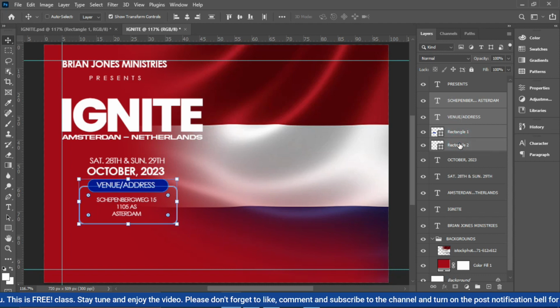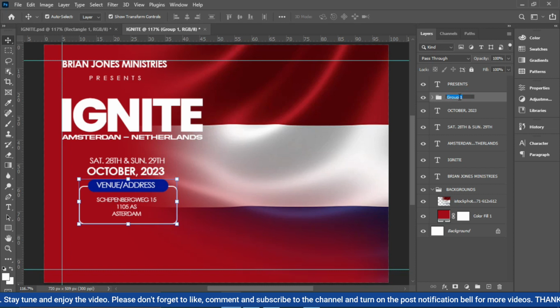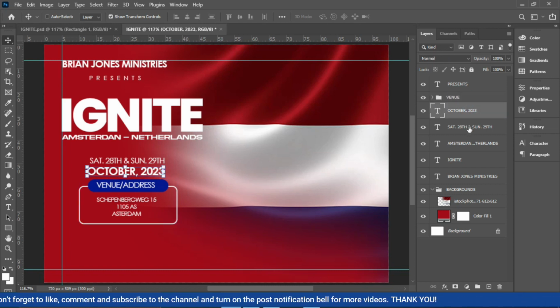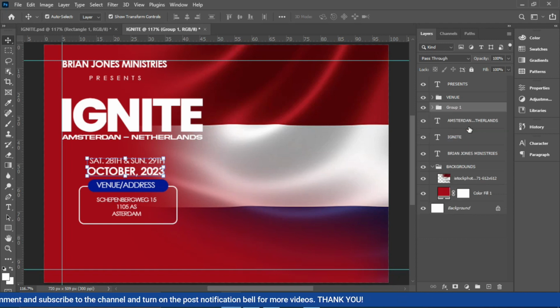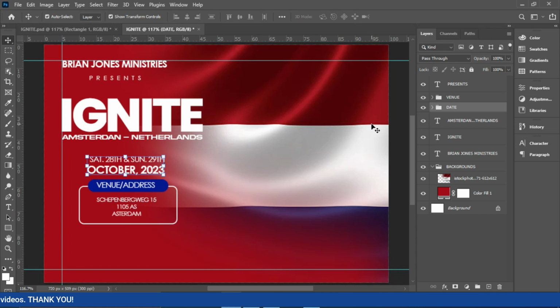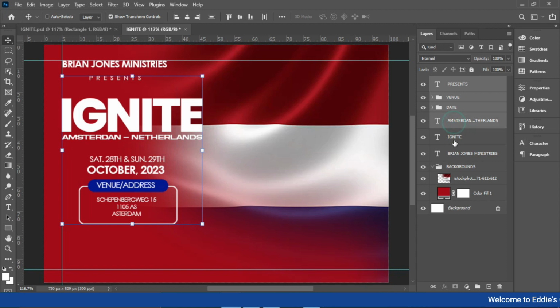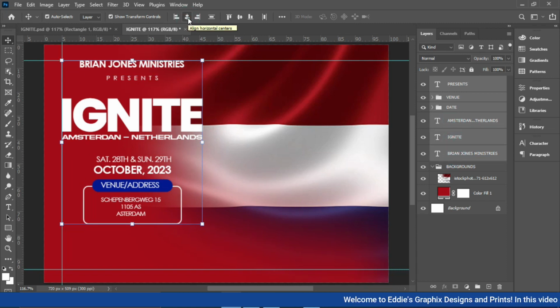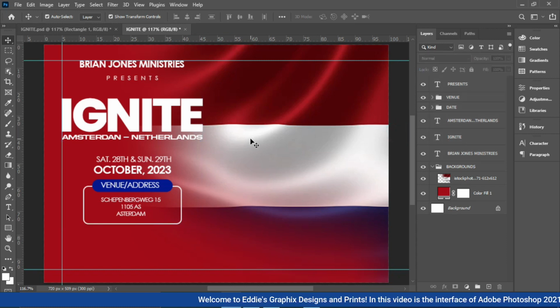Group it, Ctrl+G, and name this as venue. And then select the date, yes, this one, group it, Ctrl+G, and then you can write this as date. There is a reason I like grouping my work. It makes the work so easy for me. So select the venue, select the present, select the Amsterdam Ignite and Brain Jones, and align everything at the center. This is beautiful. So alignment is also important. It's one of the principles of design.